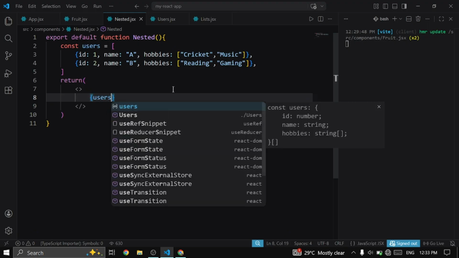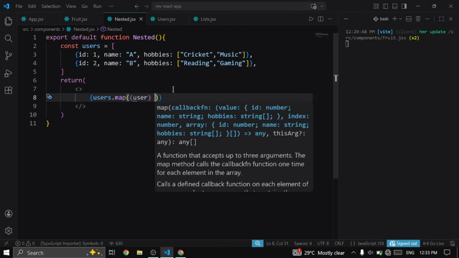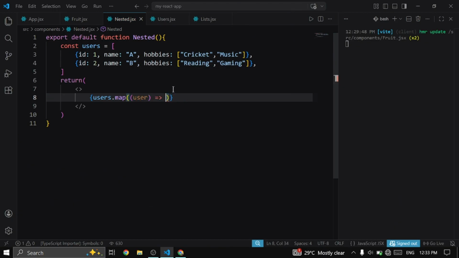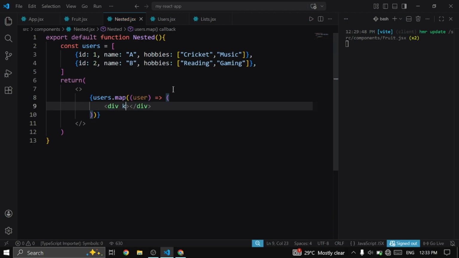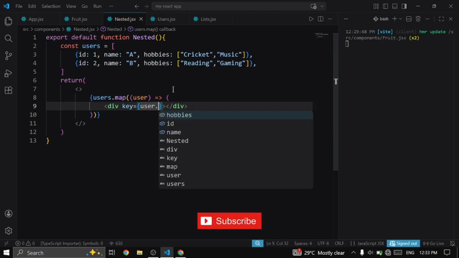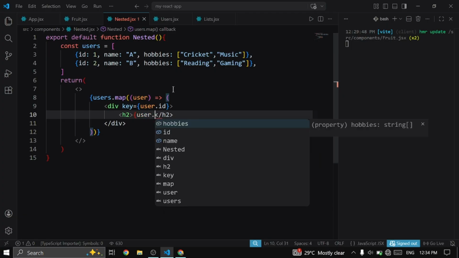I'm just going to say users dot map, and here I'm going to get individual user from this. Okay, let's add a div and we are going to pass the key. So key will be user dot id. H2 tag, inside H2 tag what we are going to do is user dot name. So to get the username we are going to say user dot name.